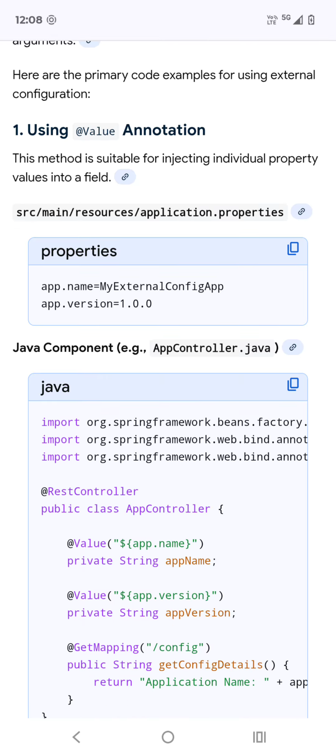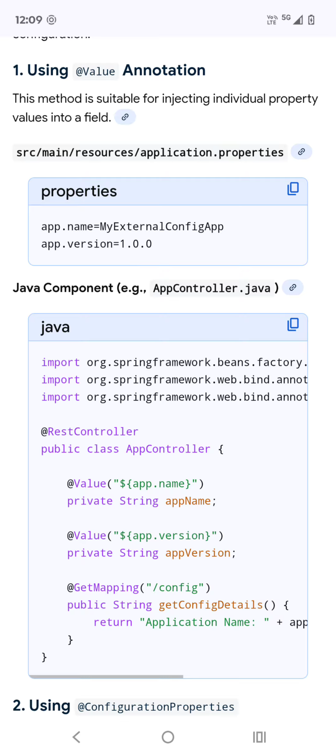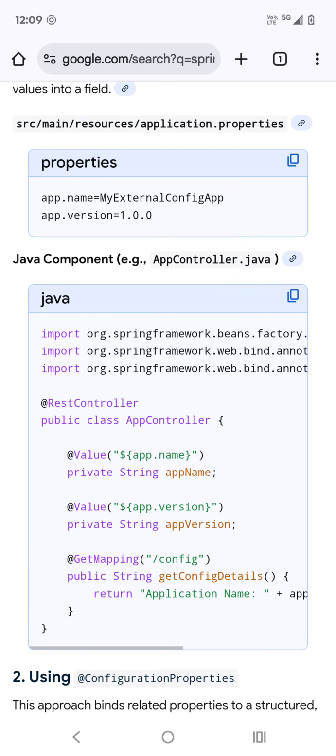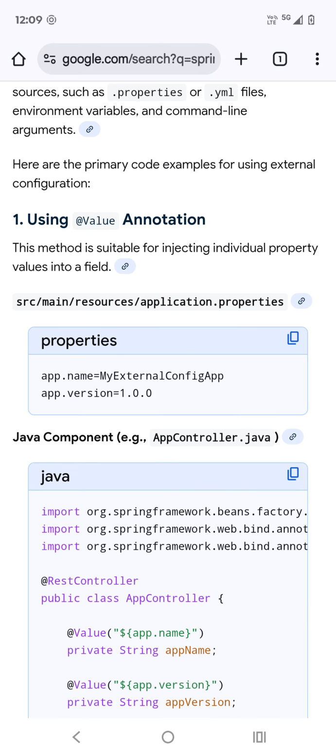So when I mention @Value inside quotations, dollar, curly brackets, app.name, what it will do is, at runtime, automatically read that property from the property file, and it will assign the respective value. What is the value here? External config app. That is the value of app.name, right? So that property value will be bound here dynamically. So this is one method.